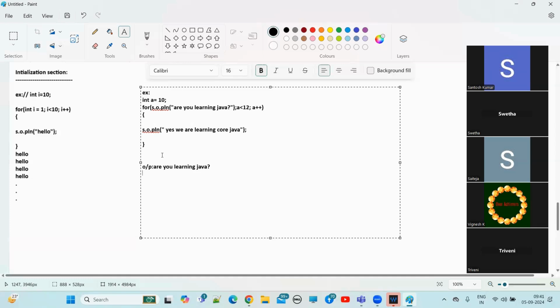Now, what is the statement inside the for loop? We have only one statement, that is, "Yes, we are learning core Java." Fine. Now, after that, where will it go? Control goes to the increment, decrement section. So what will A become now? A is 10. A plus plus means A will become 11.